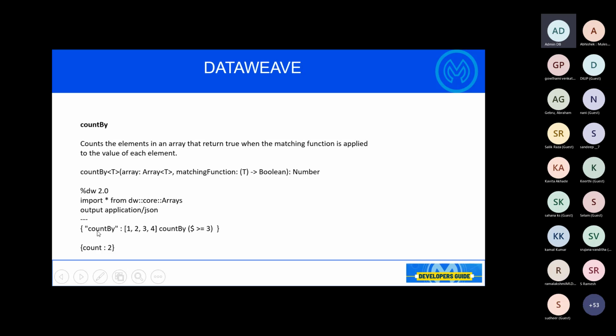For example, here we have countBy with 1 2 3 4. This is our key and this is our value. In the value, I am passing an array. This is my array, and then we have this function.